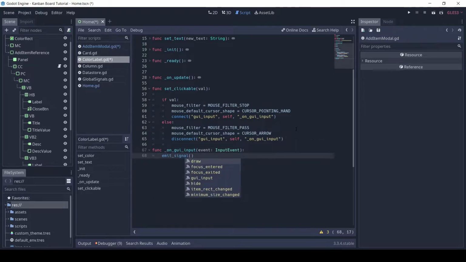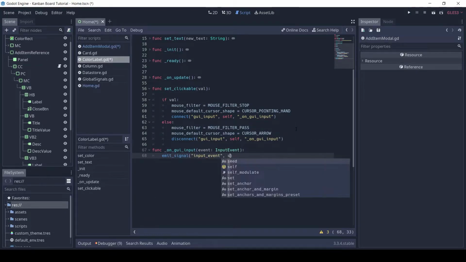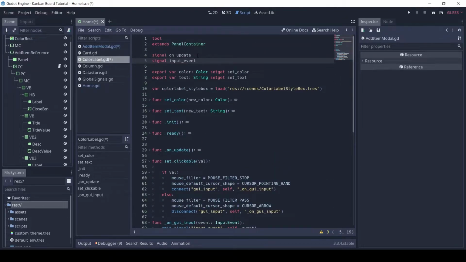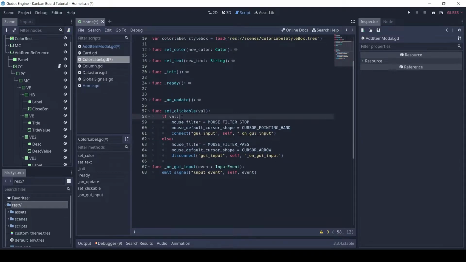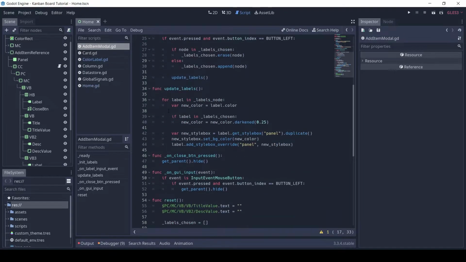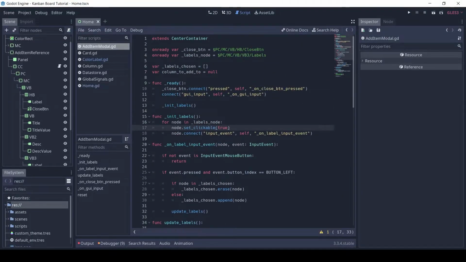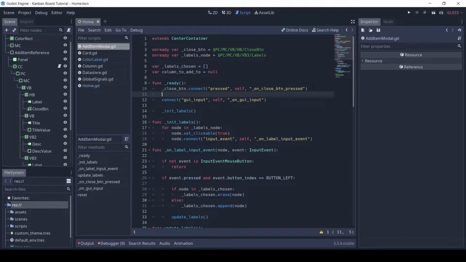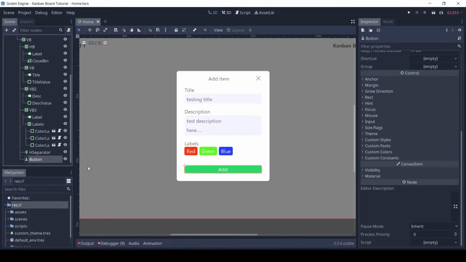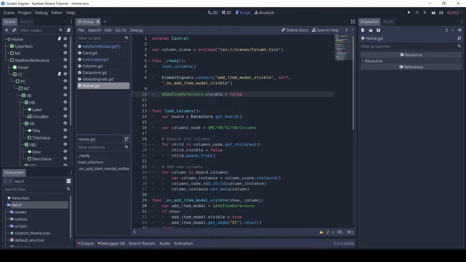In this method, we emit our custom signal called input event and pass in self, which is this color label, and we also pass the event. We need to declare the signal above. Back in the Add Item Modal script. Let's connect the pressed signal of the add button to a method.